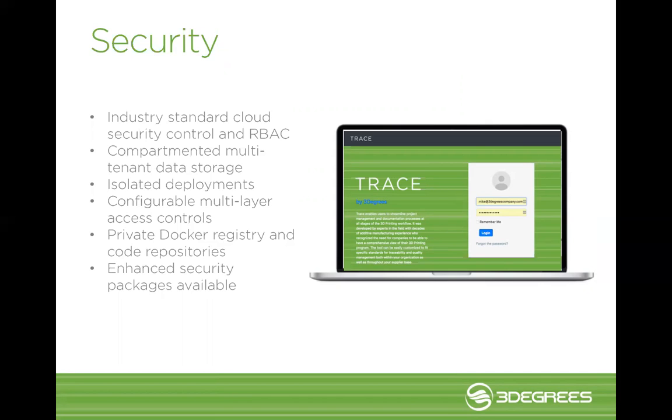From a security standpoint, as I mentioned, we're following best practices in terms of cloud-based security control. We have role-based access control for the database itself. All the deployments are isolated on the cloud, and certainly if they're locally deployed, that would be isolated. Security means something different to every organization, so depending on the exact requirements, we do accommodate those where appropriate.